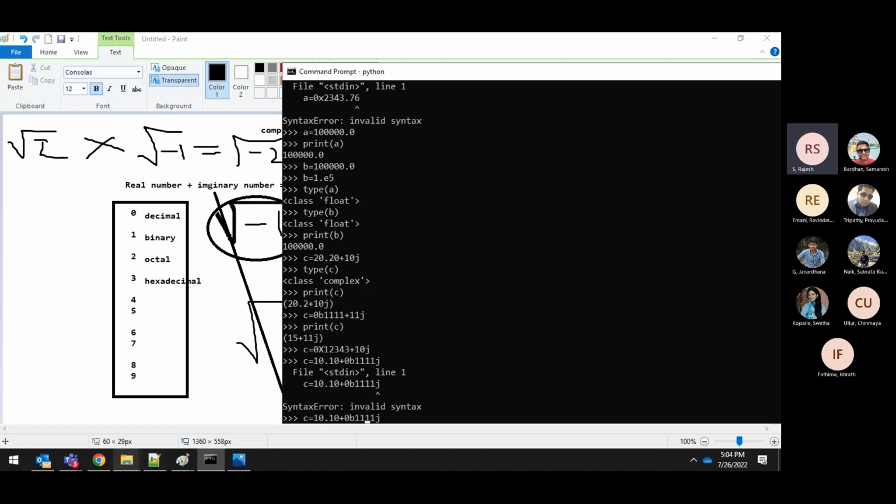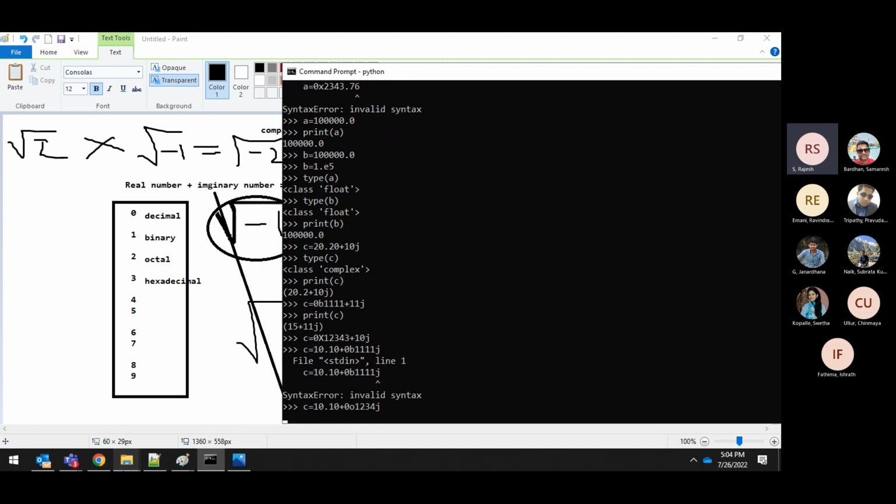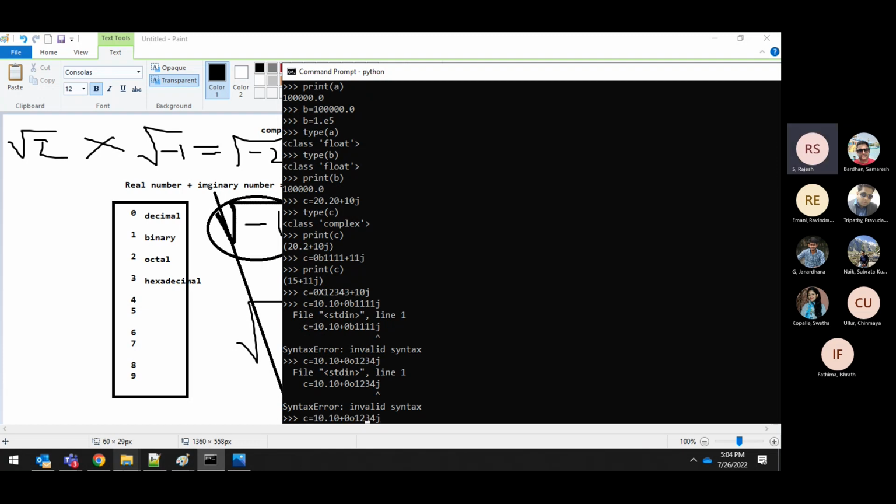Same thing, you cannot have it even in octal or hexadecimal, like 0o1234 or something. It's not possible. Same thing with hexadecimal. It will throw an error. Whereas here, the first is the real value plus you are giving the imaginary value. So the first can be any type: decimal, binary, octal, hexadecimal. The second should always be in decimal format like this.